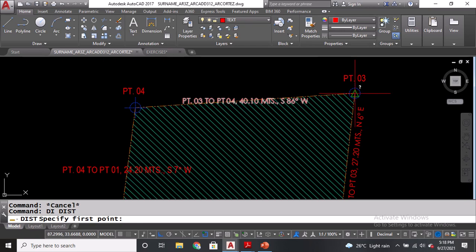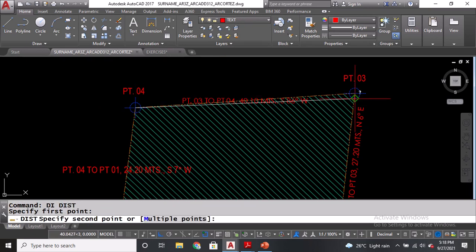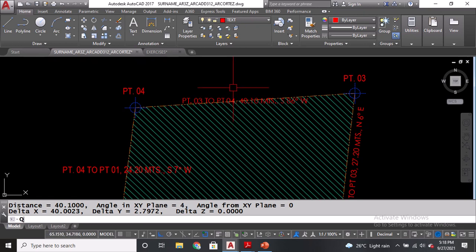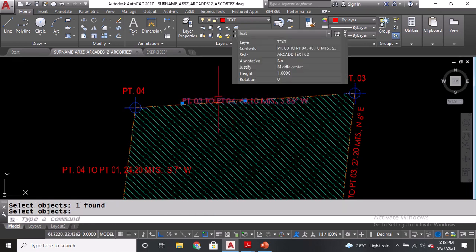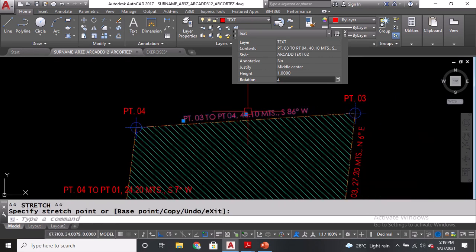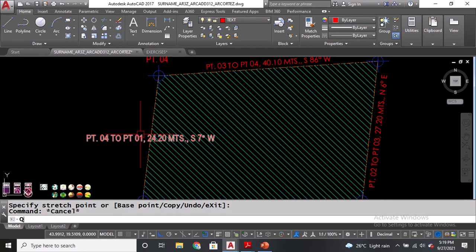That's DI. Enter. Let's see the angle. So, you have an angle of 184. Or palitan natin. DI, dito tayo. 1 and 2. So, angle lang niya is 4. Okay? So, let's see. QP. Enter. Select this. Enter. And rotation is 84. Enter. Sorry, that's 4 pala. Sorry. 4 meters. Or sorry, 4 degrees. And move it a little. Okay. And escape.